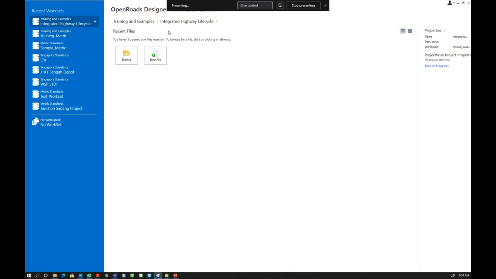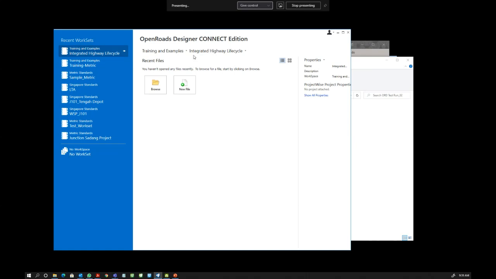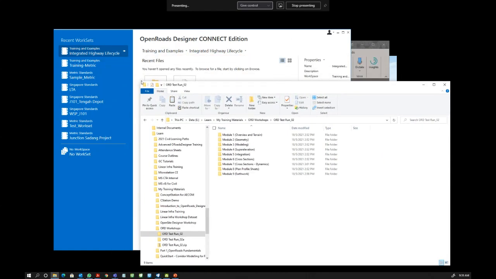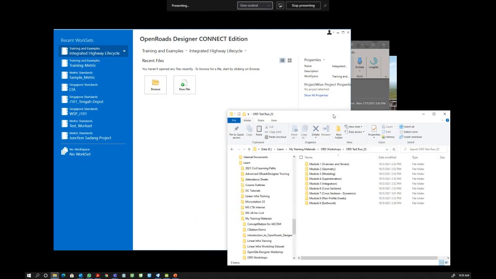Okay, so once you have fired up OpenRoads, which I do hope you have already turned on, I'll give you maybe 1 to 2 minutes to have the software fired up as well as your data set.